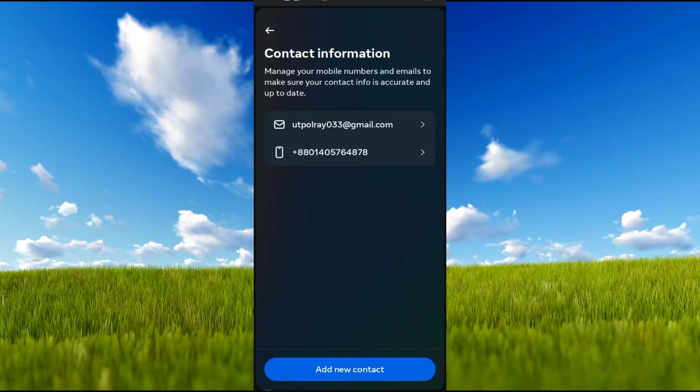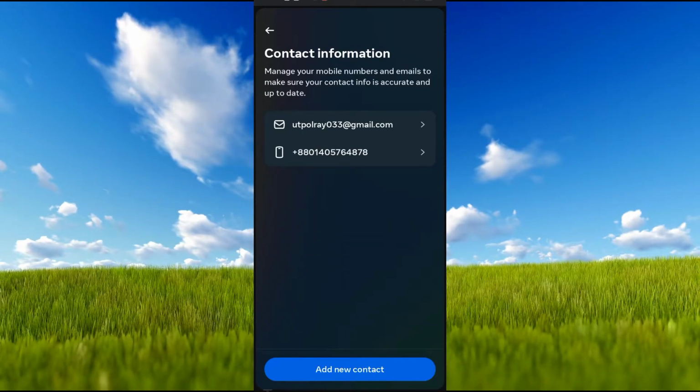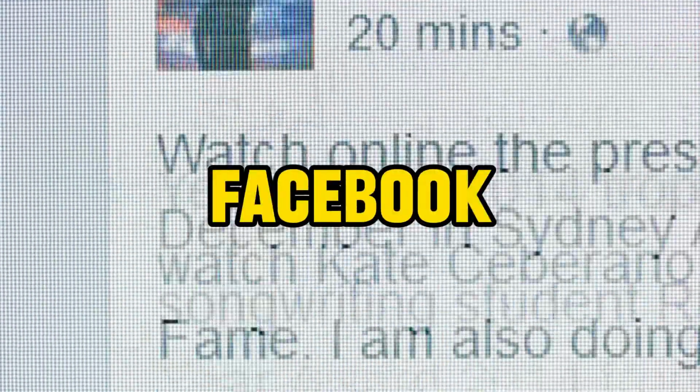That's how you can easily change your Facebook phone number. You've just mastered the art of changing your phone number on Facebook.